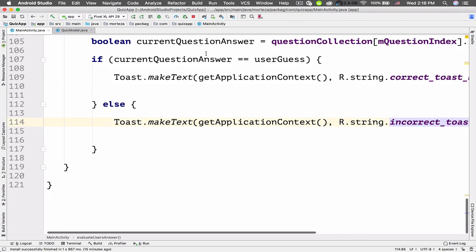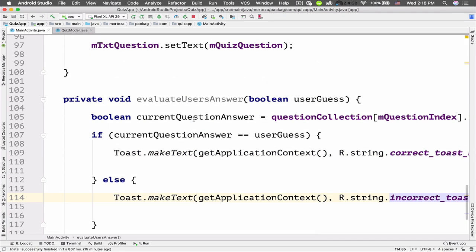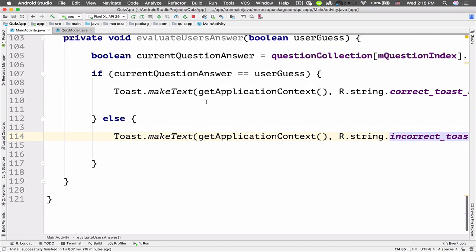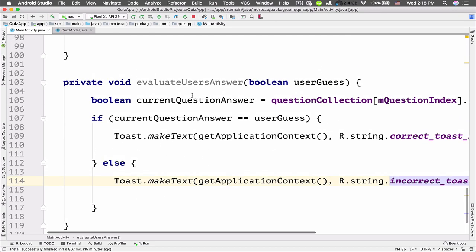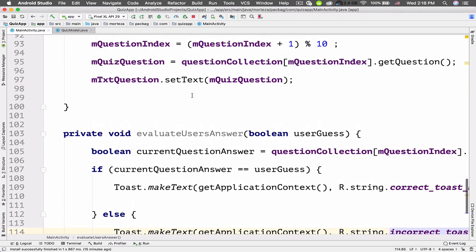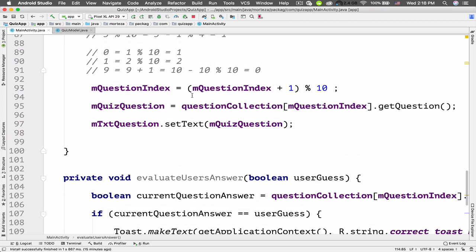That's it. Now, if you run the program, it won't show anything on the screen because we still haven't called this evaluateUsersAnswer from anywhere else inside our program. We just created this method inside our class, but we have to call it from somewhere so that it gets called and something is going to happen.